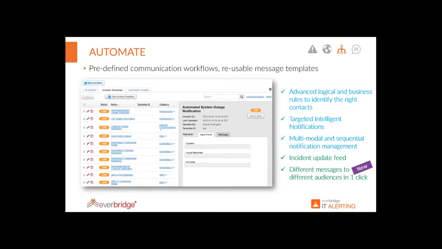And we can also, in one click now, and that's a new feature that we've released a few months ago, we are now able in one click to send different messages to different groups of people, different audiences. For example, in one click you can send a detailed message about the incident to your IT team. You can send business information to your stakeholders, and just a notification to your impacted users saying that, yes, we know there's an issue with this application, IT is working on it, and we'll let you know when it's back up and running again.